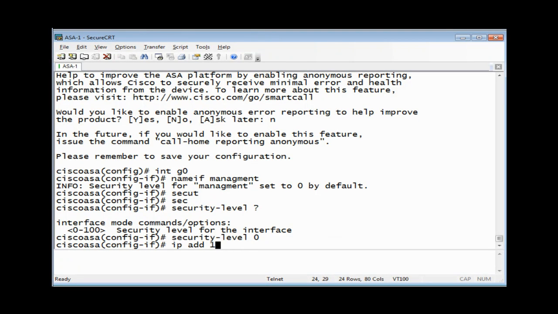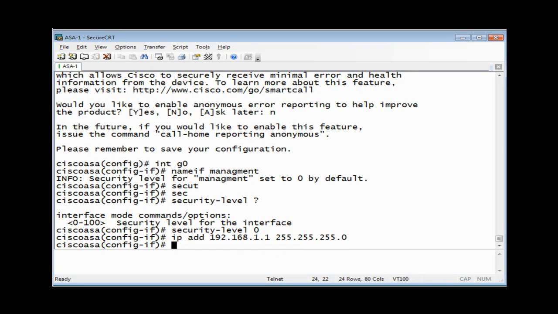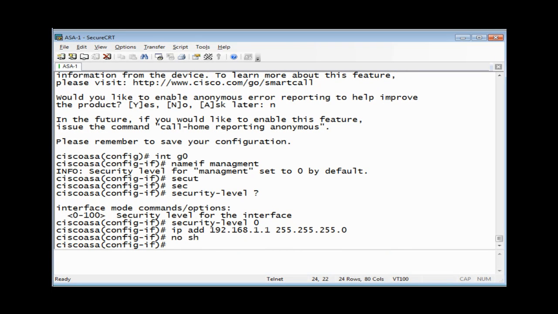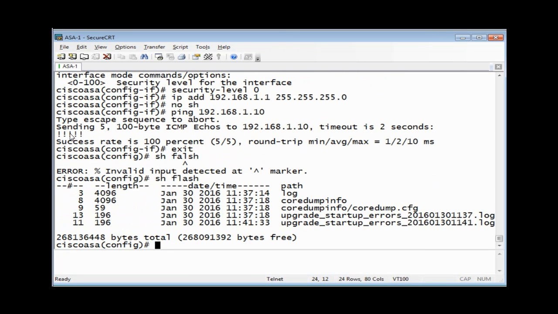Let's go and assign the IP address to the interface: 192.168.1.1 with a 24-bit mask, and then power it up. I'm going to ping the other side to see if everything is working. As you can see, yes, I can ping my server on the other side, so the host is working and my configuration is complete. Let's look at the flash. As you can see here, we don't have any ASDM installed, so my firewall doesn't have a pre-installed ASDM.